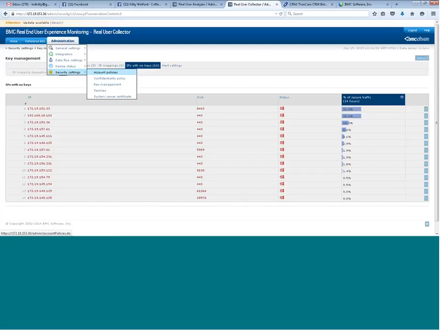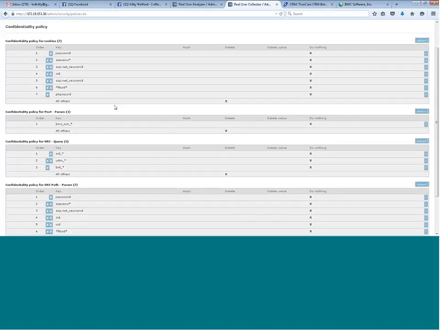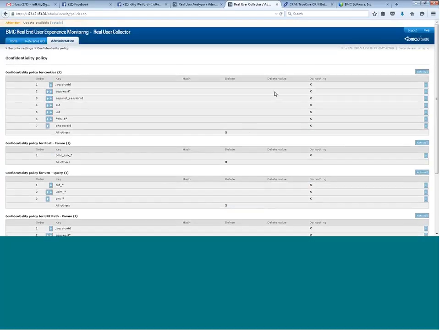Let's go to the confidentiality policies, right? So this is very interesting because in addition to any content extraction we might do, there's certain things that exist that we will do certain things with, right? So that's cookies, post parameters, query parameters, and path parameters, right? Now you'll notice that there are 4 actions that can happen. Do nothing means get on the truck, we don't care. Just whatever, you're coming with us, right?